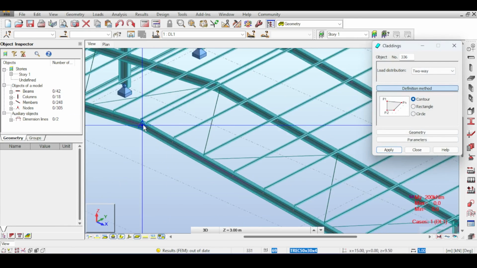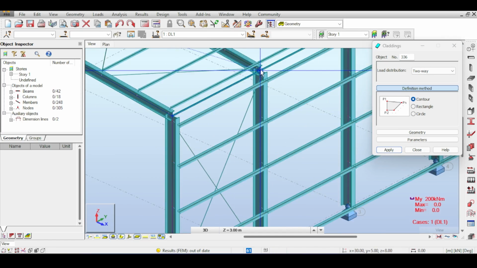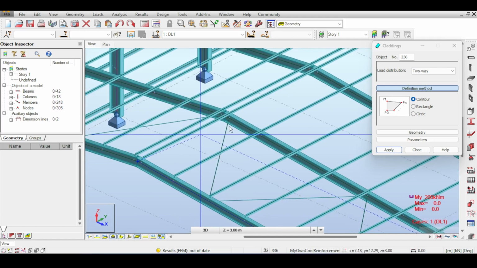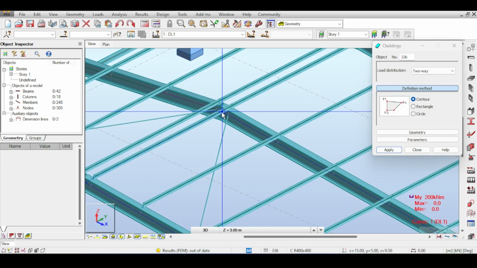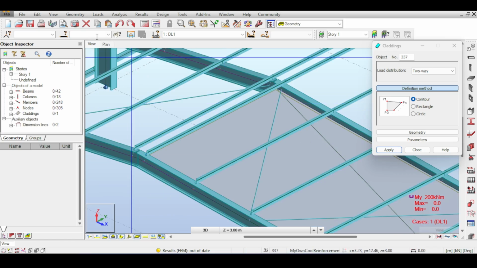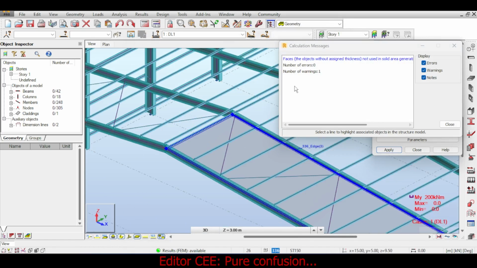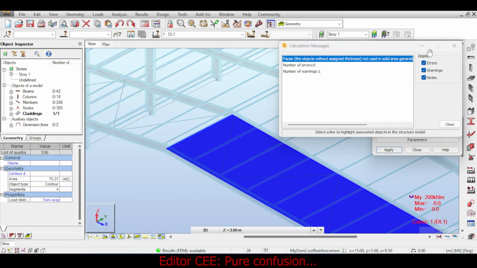So contour, this is 1. Oh wait, I clicked 2, 3, and 4, and 5. Okay, let's run again, analysis. Will it work? Wait, what? It doesn't work.